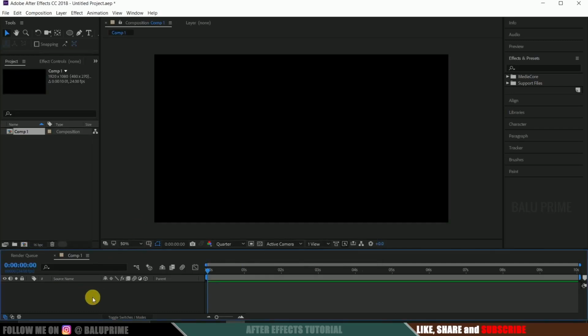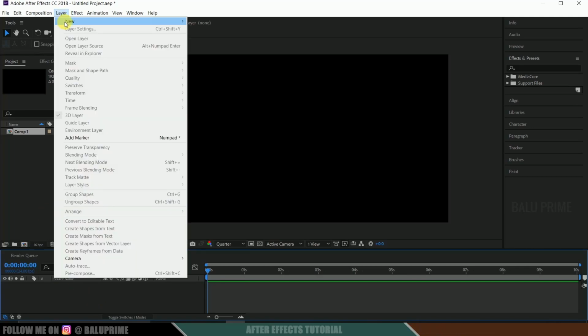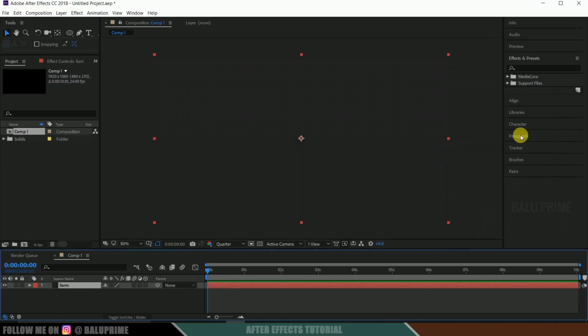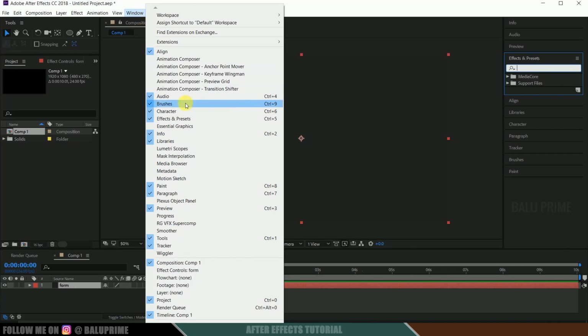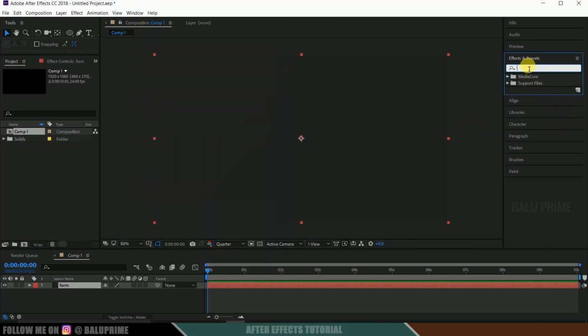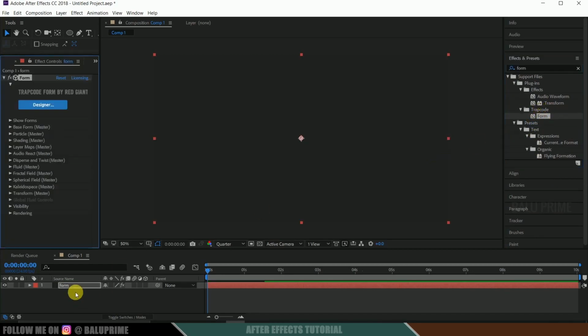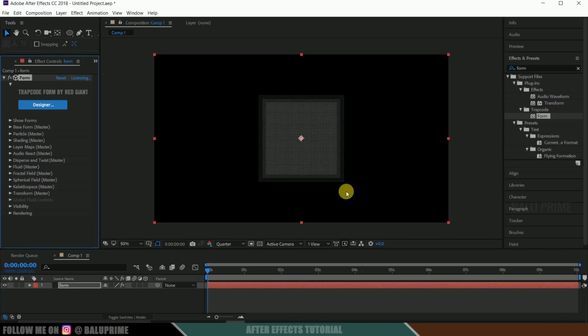Now let us create a new solid layer for Trapcode Form. So for that, go to this layer options, new, create a solid. Let me rename this to form and hit OK. Now come to this effects and presets panel. If you're not finding this effects and presets, go to this window and enable effects and presets and look for form. So select this form in Trapcode and drop it onto this form layer. So we got these particles here.